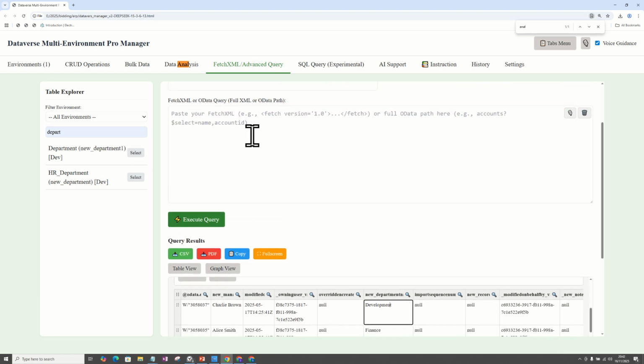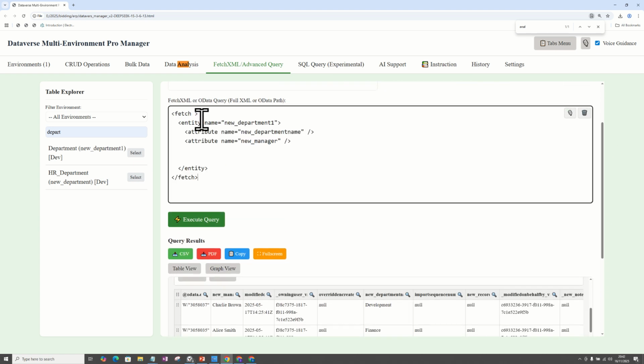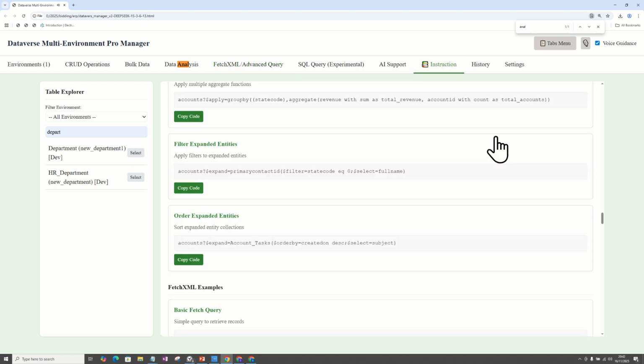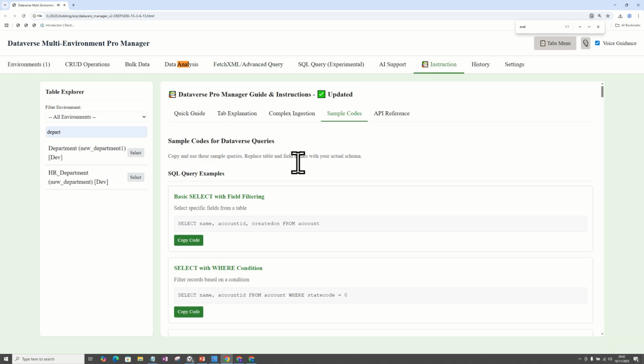All you need to do is to come here and put your script. If you don't know how to get this script, or you don't know how to write FetchXML, it's quite easy. You can use AI to generate this, or you can go into our instructions. Switch to the instruction tab, and when you go up, you'll see we have sample codes for you to start with. Now I'm going to switch back to the FetchXML tab.